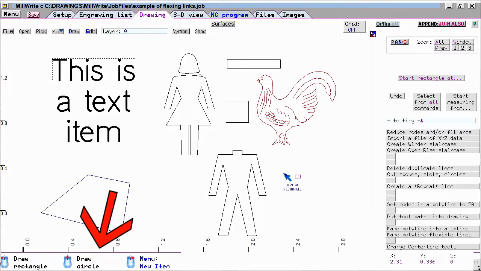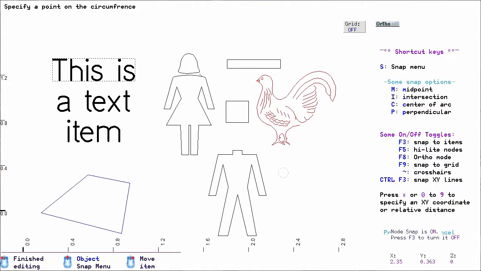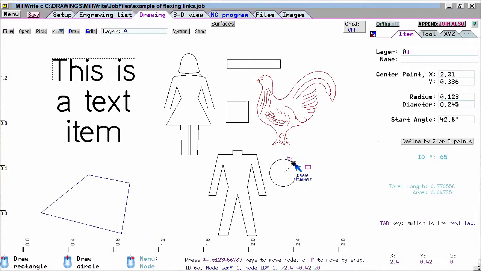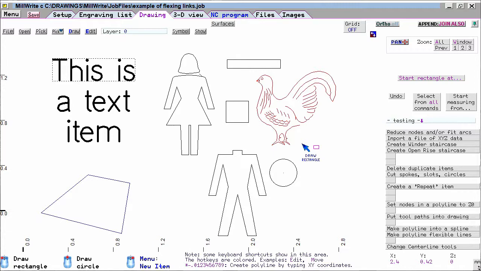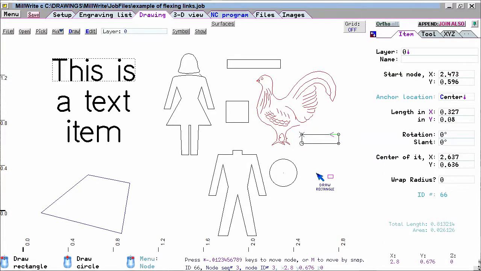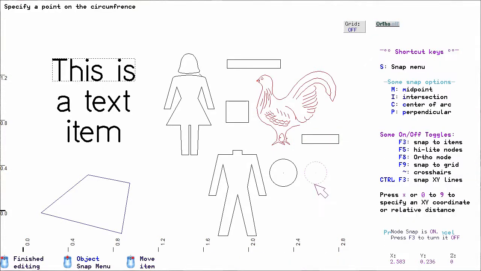The lower left corner of the screen shows that the middle mouse button is now set to draw circles. Now when I click the middle mouse button, I can draw a circle. When I click the left mouse button, I draw a rectangle. These mouse buttons will retain these functions until I change them.